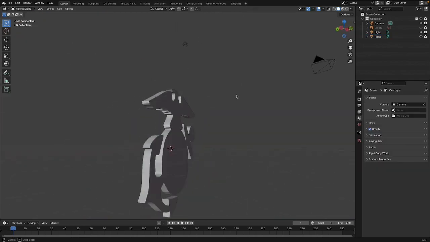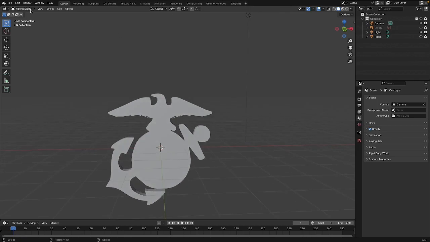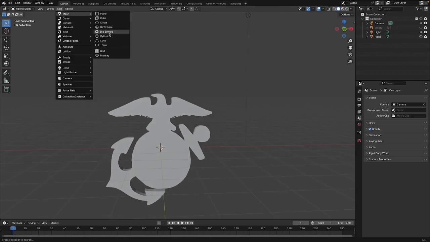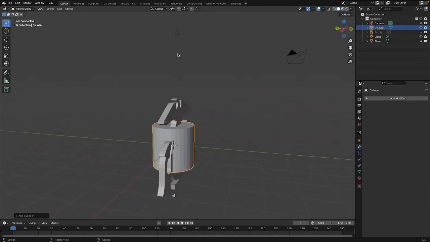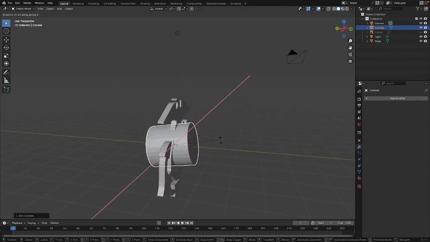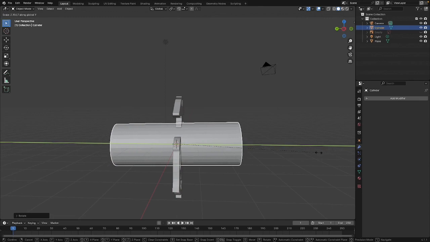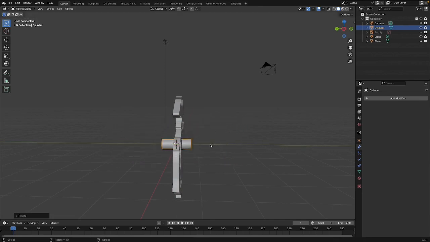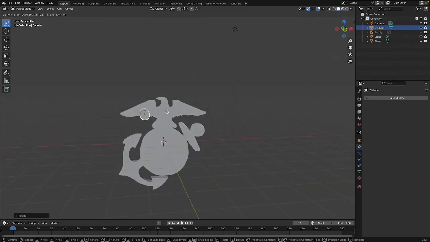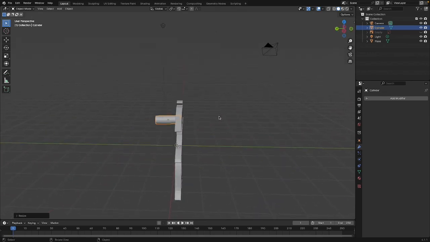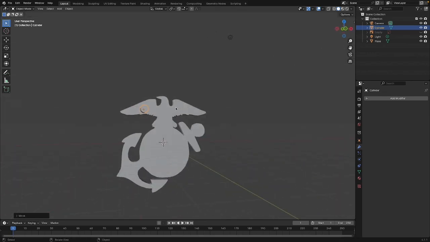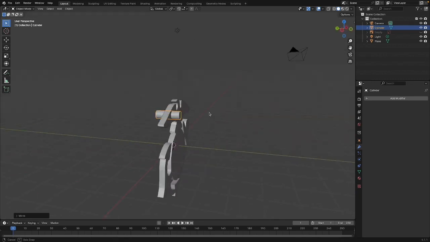Alright, so once you got the general shape down, we're gonna do add mesh cylinder. We're gonna rotate it on the x-axis, so RX, and then rotate. And then we're gonna scale it on the y-axis, just make it long. Scale it with S, scale it down. And then we're just gonna move it to where we want our little keychain loop to be and make it go through. So I'm gonna put mine right there.